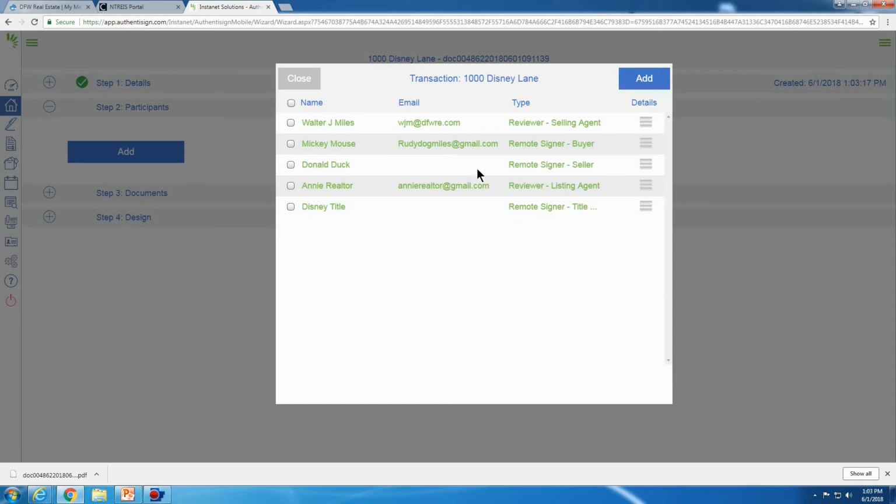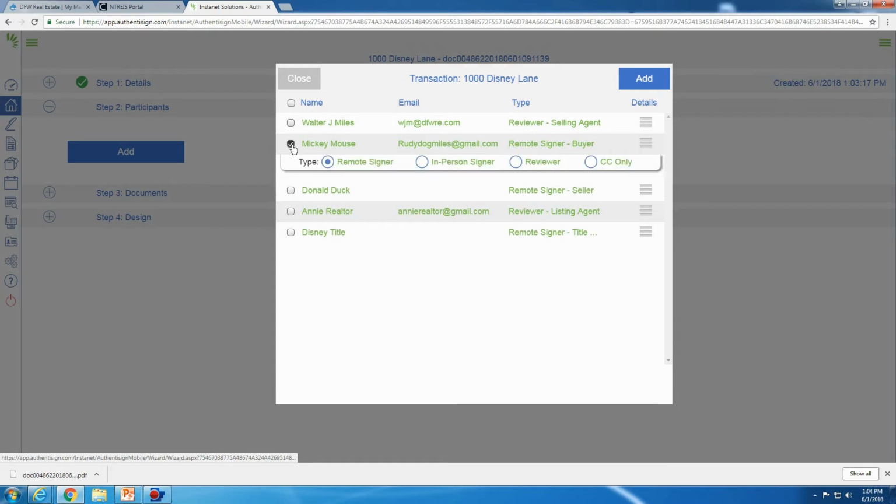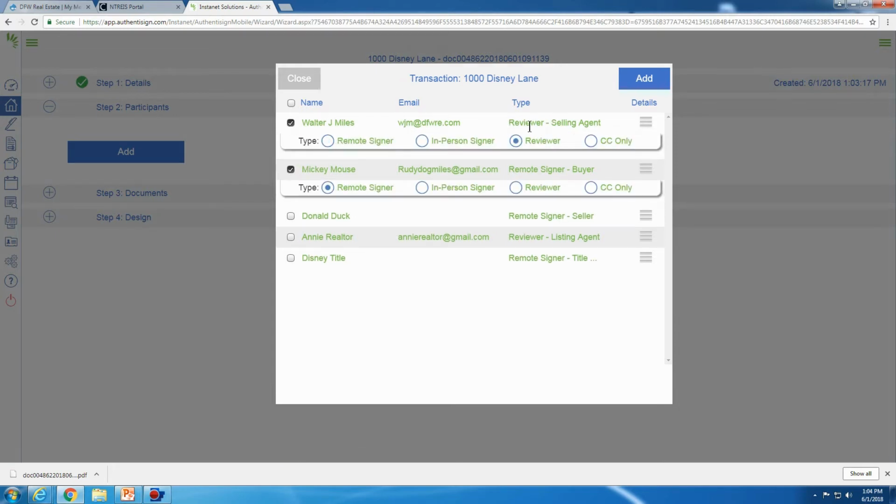It's going to show all the participants in the transaction here. So I'm the selling agent. Annie Realtor is the listing agent. Mickey Mouse is the buyer. And Donald Duck is the seller there. So I need to select Mickey as the buyer and the remote signer, myself as the selling agent, and I also am going to be a remote signer.